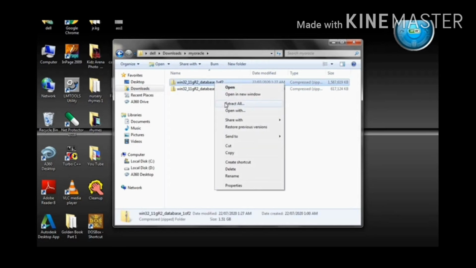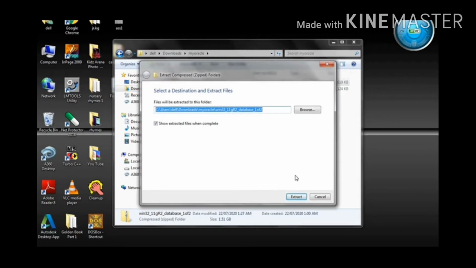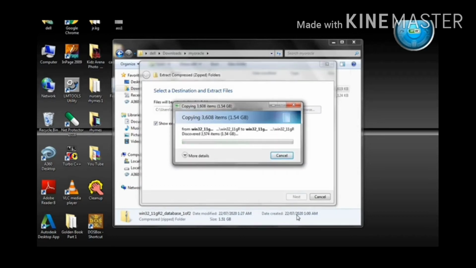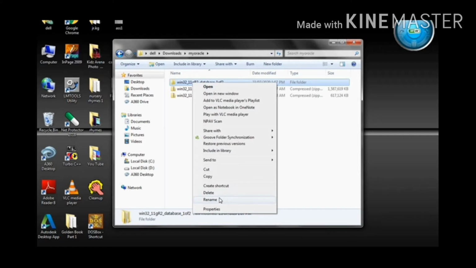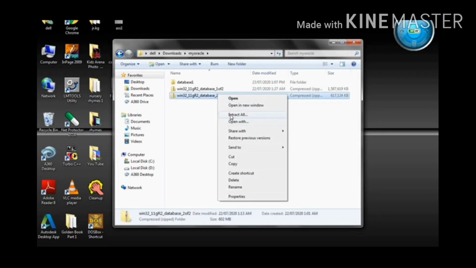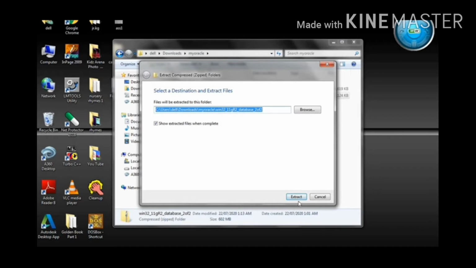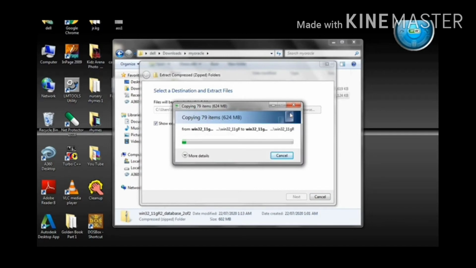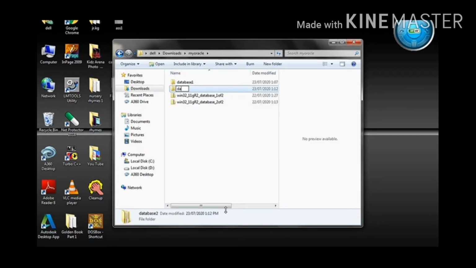folder. Now, I am going to extract these two folders in the same location and I will rename those folders as database 1 and the second one database 2. As you can see, I am renaming my first folder as database 1 and I will extract the second one as well. Now I will rename it as database 2.